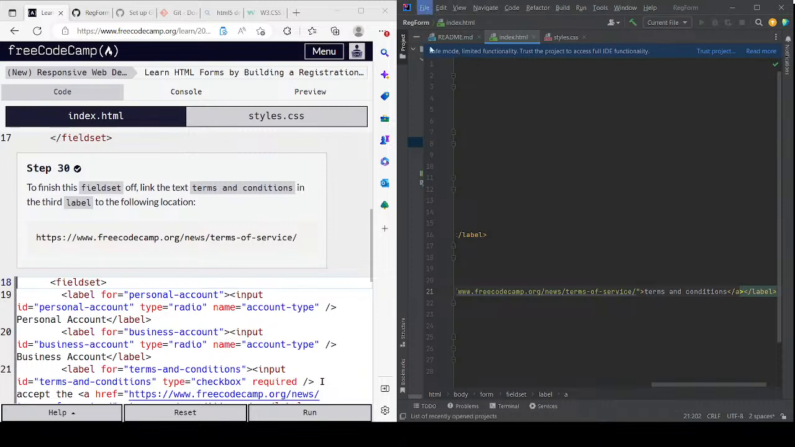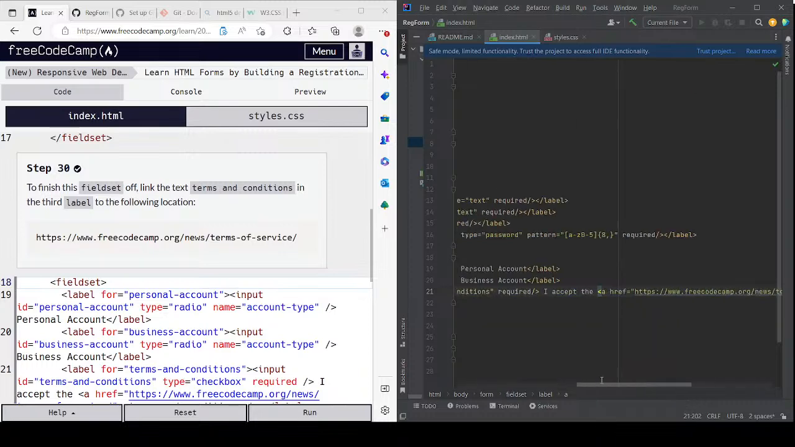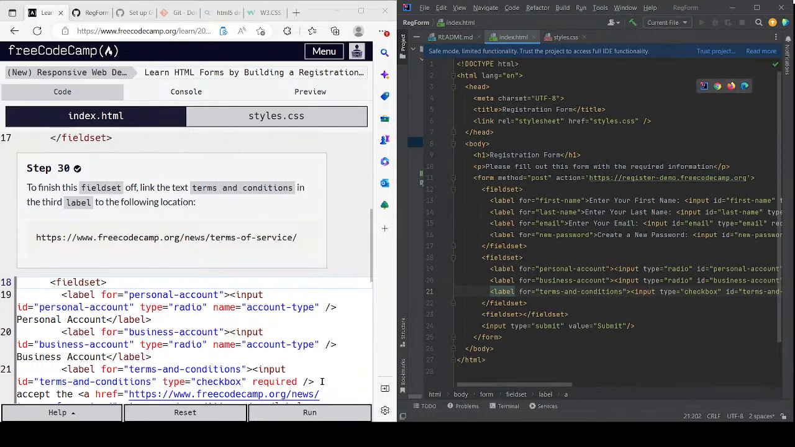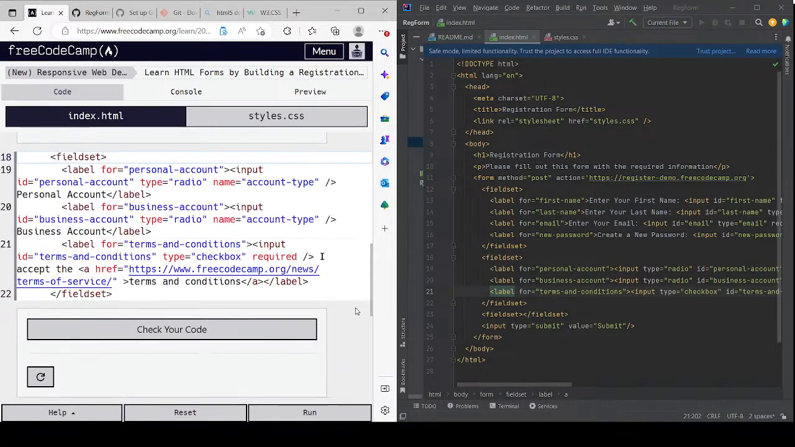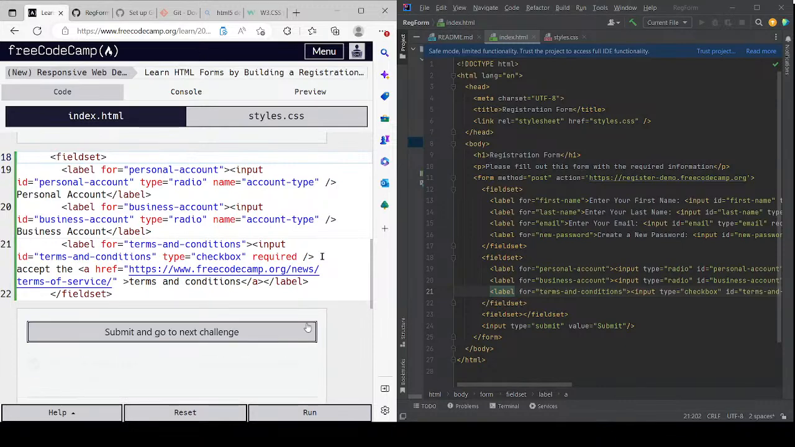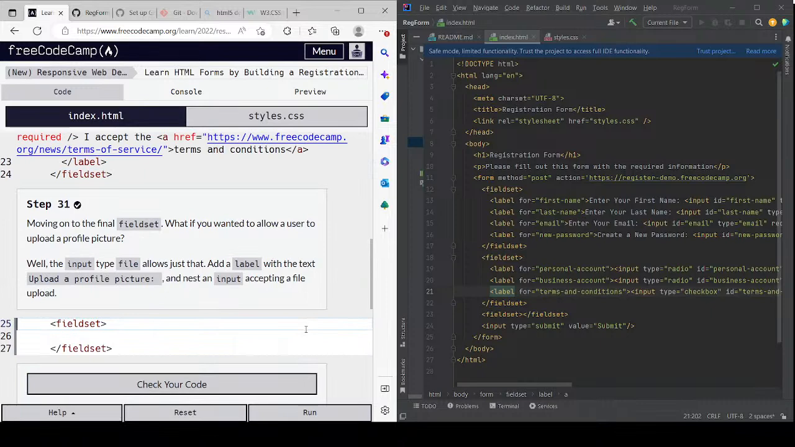Alright, so I think we've made that change. So now on 31, moving on to the final field set. So it's going to be right here.